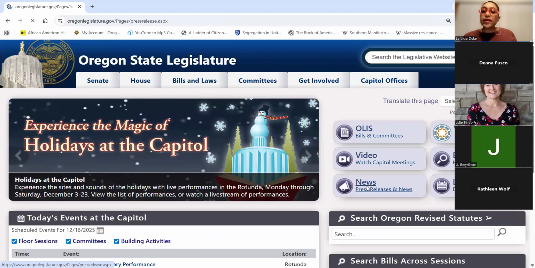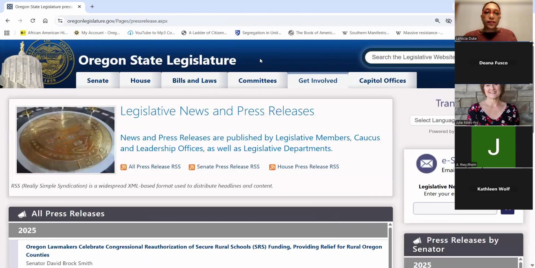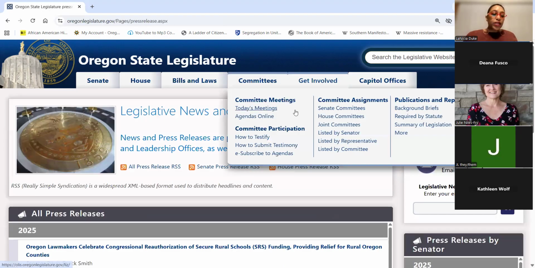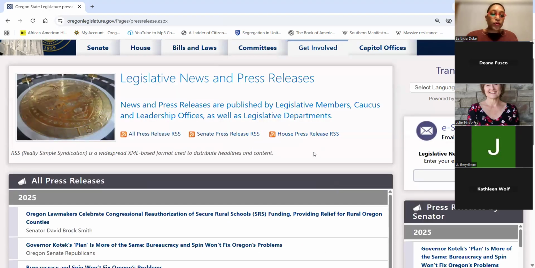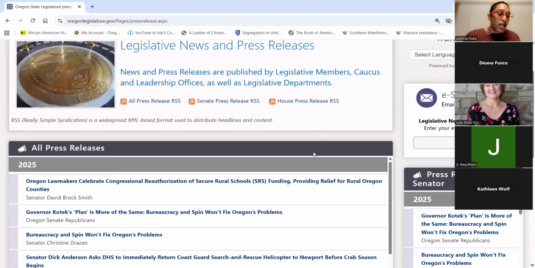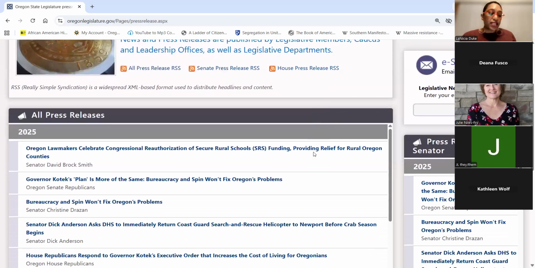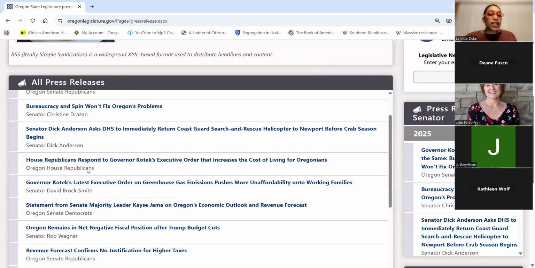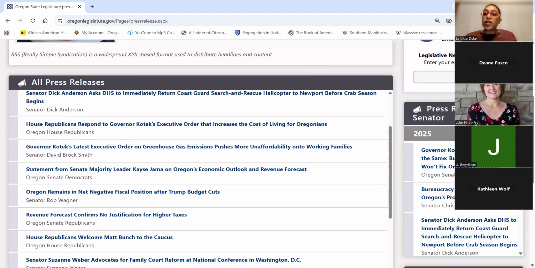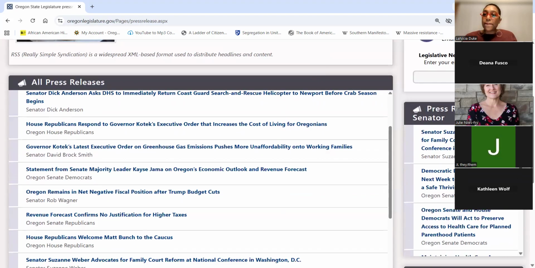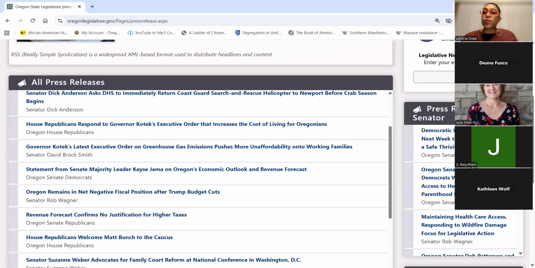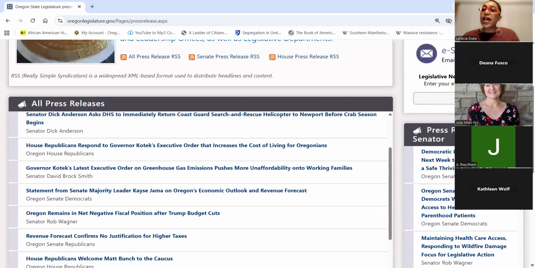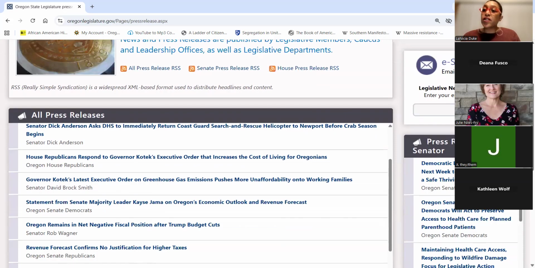Next is the news link. This link is where you can find legislative news and press releases published by legislative members, caucus, and leadership offices and legislative departments. And you can see all of 2025's are going to be listed in chronological order. And you can also see them on the side here. And those are released by senators. And then also, if you are interested, you can subscribe to receive these by email as well.